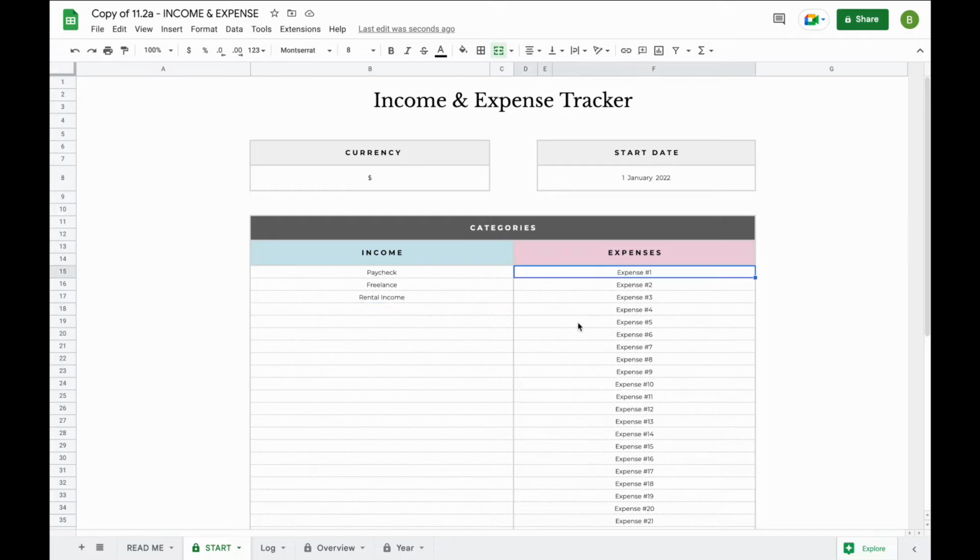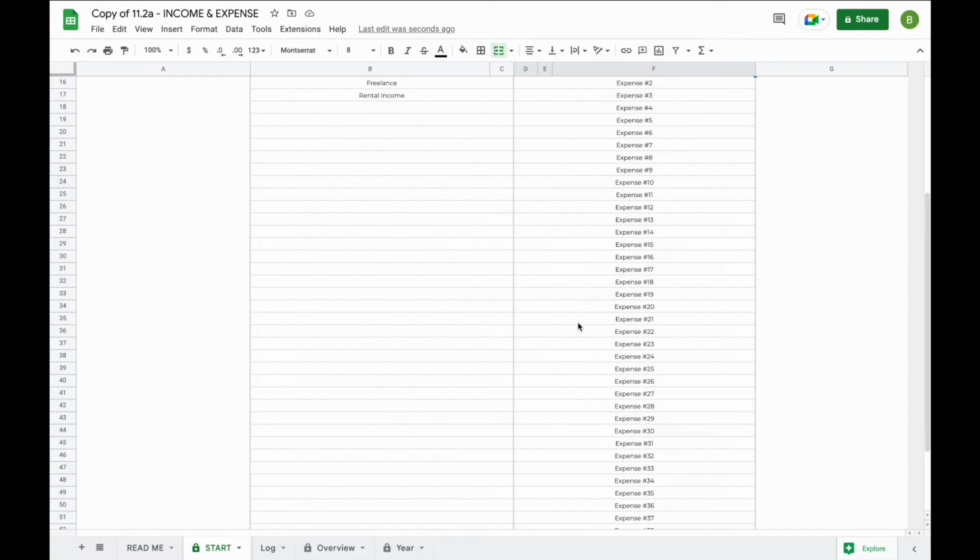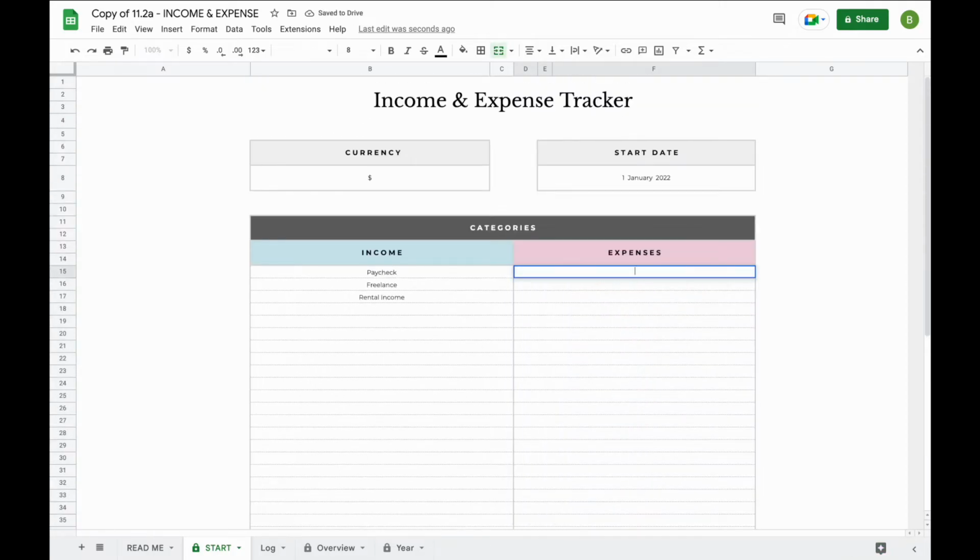So now let's add some expense categories and then have a better look to see how the spreadsheet works. So first let's start with deleting all of these. Let's add some basic examples such as food, drinks, travel, transport. You can add anything that works for you over here. Now let's head over to the next step, the Log tab.